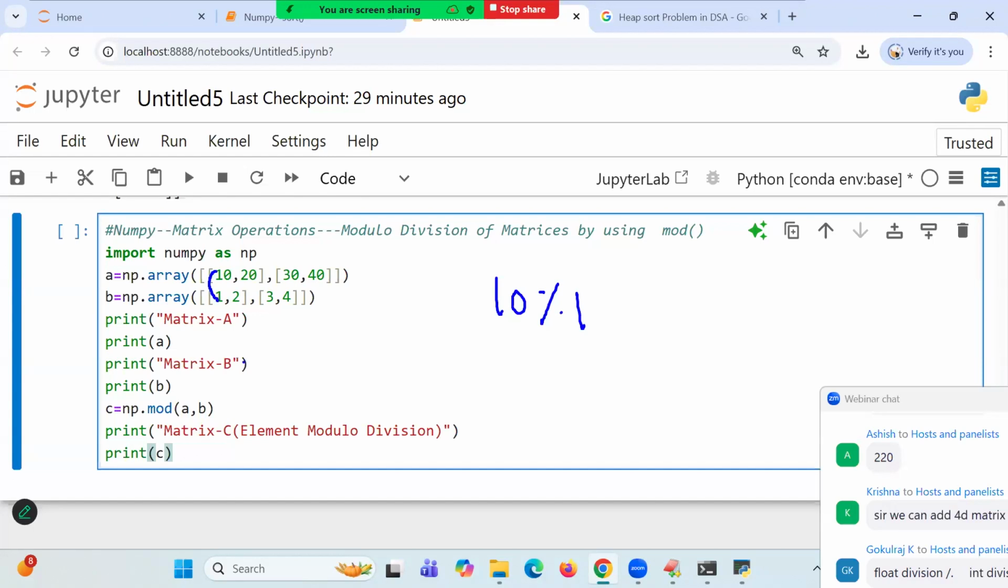Everybody, come on. 0 or 0.0? 0 point or 0? Okay. 10 percentage 4. What is the answer? 2 or 2.5? 2 or 2.5?